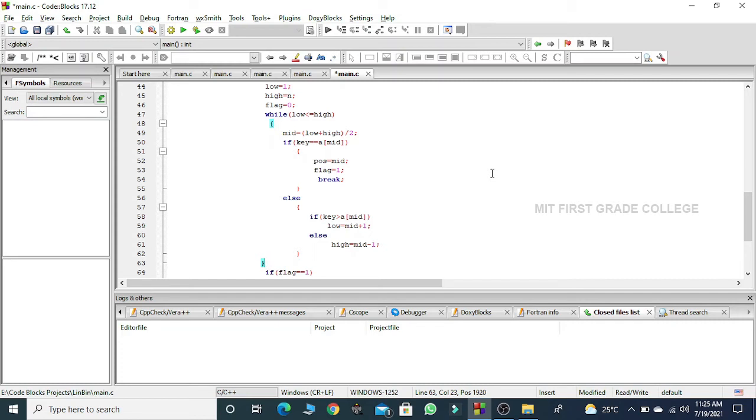If the key element is not equals to A of mid, then I compare whether the key element is greater than A of mid. If the key element is greater than A of mid, I will assign mid plus 1 to low. If key element is not greater than A of mid, I will assign mid minus 1 to high.